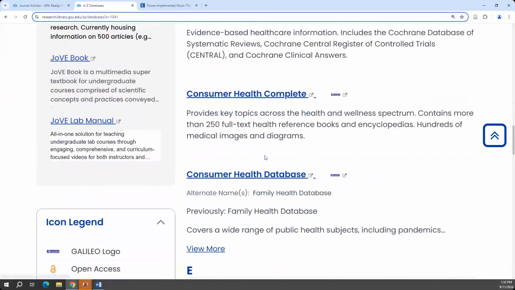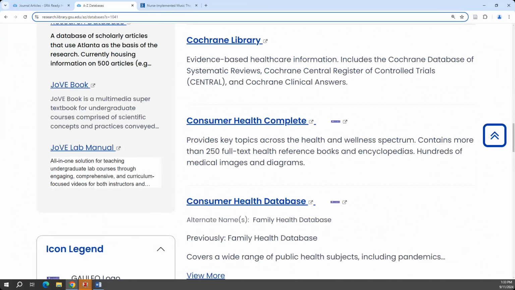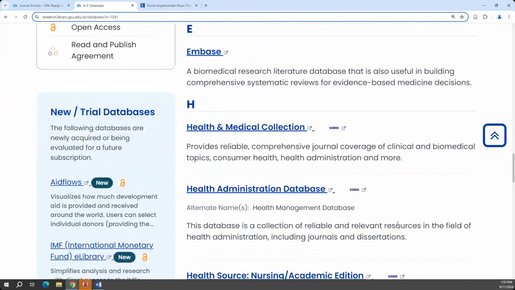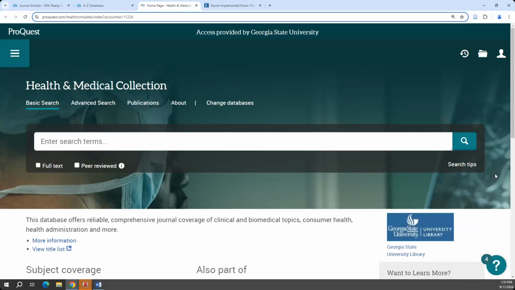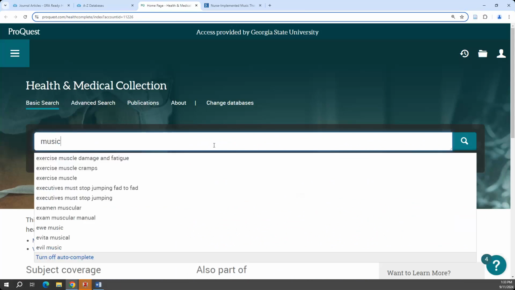Let's say I'm in a different database, maybe Health and Medical Collection. Trying to look for a ProQuest database. There we go. So a different company owns this one. We could do the same kind of thing in here.